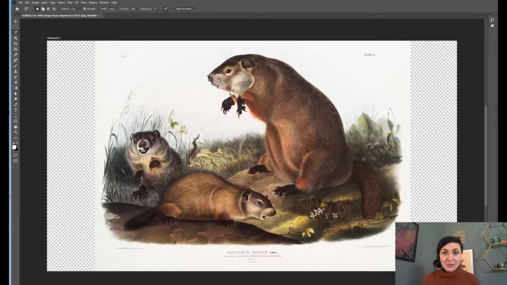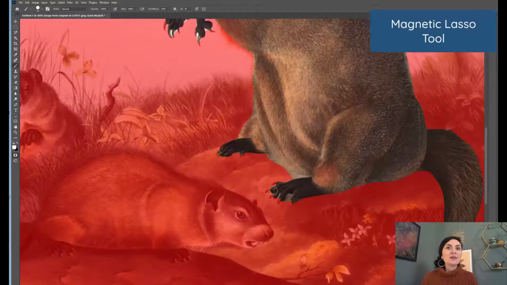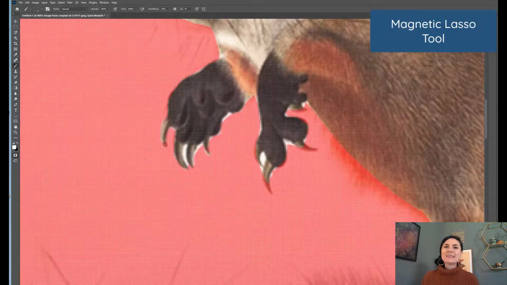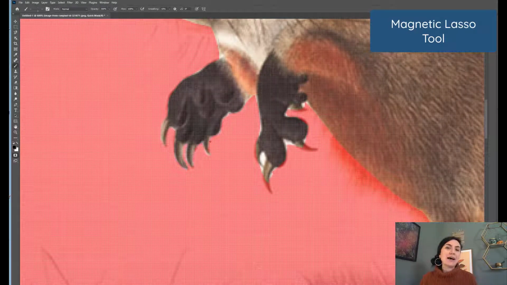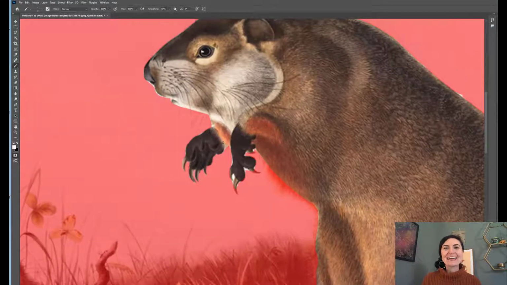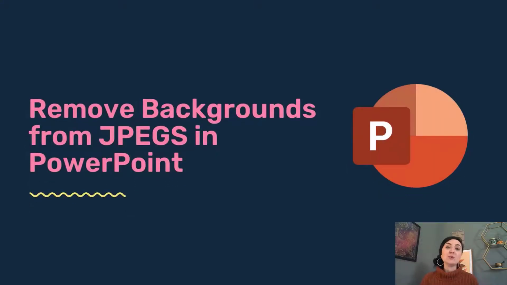There are a handful of ways to accomplish this. Back in the day, I was taught that the really one and only way to do this was using Photoshop's magnetic lasso tool. Again, this is sort of a tried and true practice, and I still do it from time to time, but it's not always the most efficient or even practical way, especially if folks don't have a copy of Photoshop. Don't worry, PowerPoint has your back. There's a really easy way to do this using PowerPoint's remove background tool. So I'm going to show you how to do that in this video.